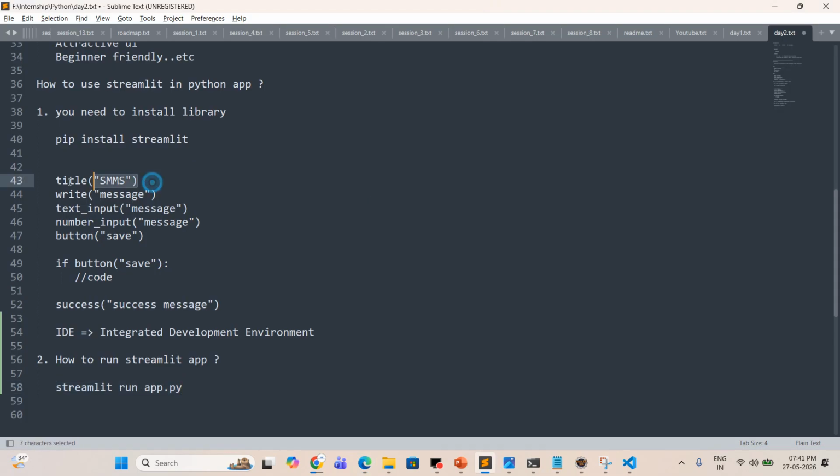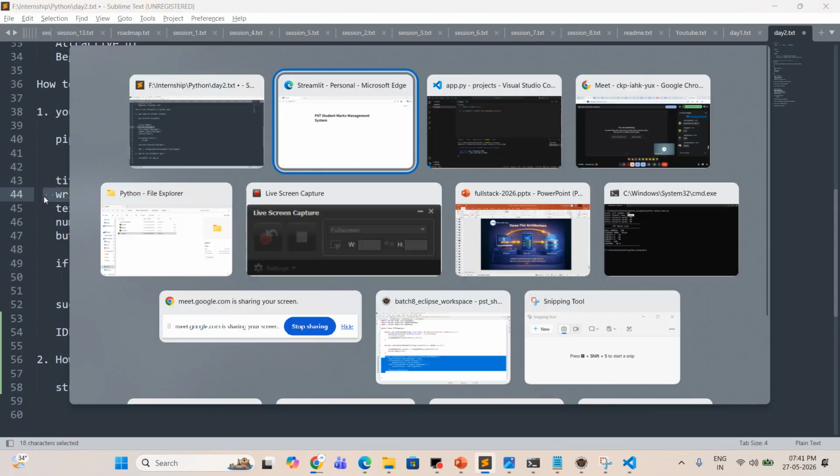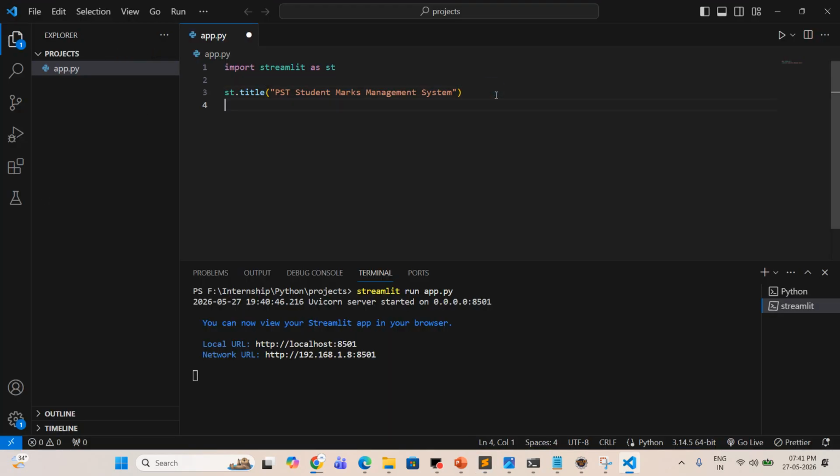So the title is done. Now I am trying to add some message just before the title. So how can we do that? st.write method. This is the application, maybe the application stores student marks and retrieves all the student data, something like this. Just ignore the message, I am just trying to write this message.